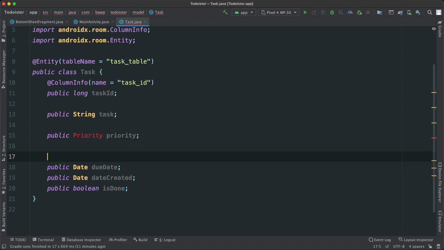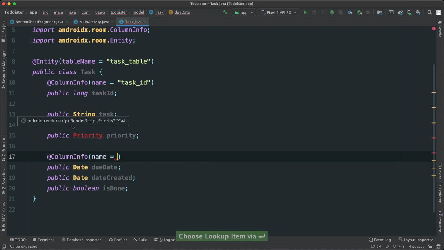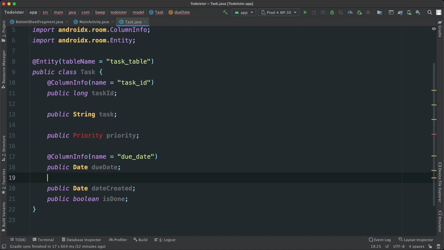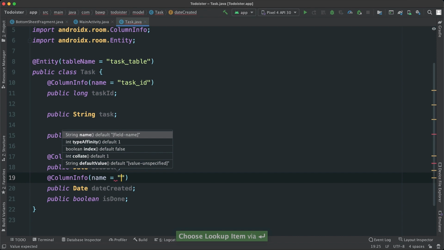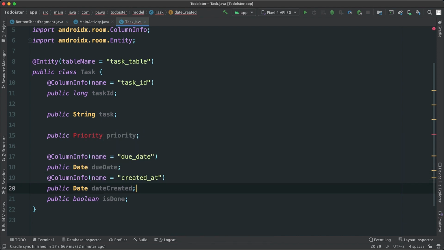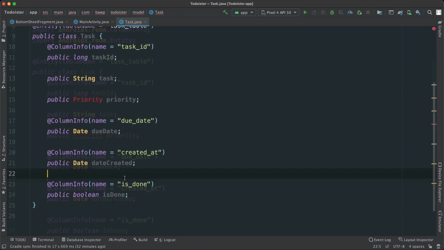Okay. All right, so now for our due date, in this case here, I'm going to name something different. So I'm going to say @ColumnInfo, and I'm going to say name as such, and I want this to be written as due date as such, and @ColumnInfo, also, I want this to be, let's say name, it's going to be created at such, and also is done. I'm going to also change, say @ColumnInfo, and name is going to be is underscore done. I like to give spaces here so they're easily visible.